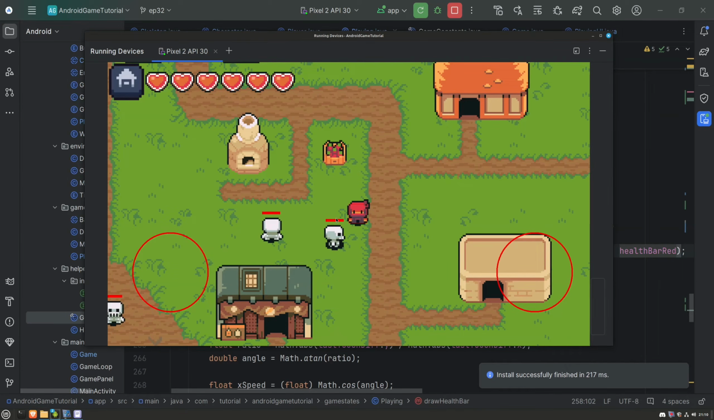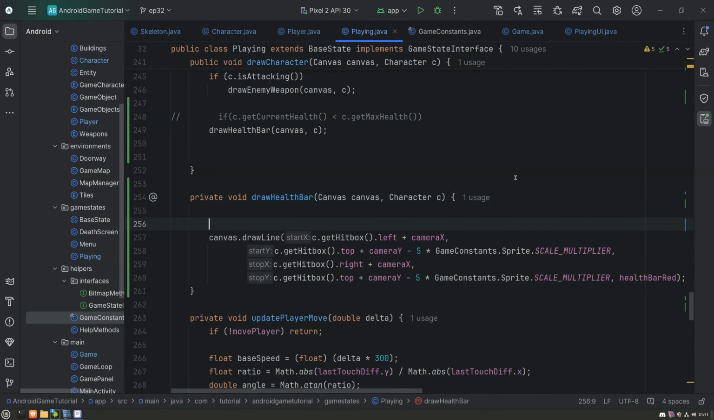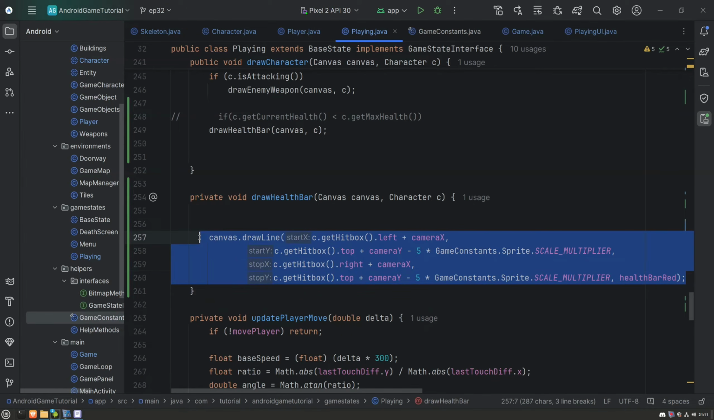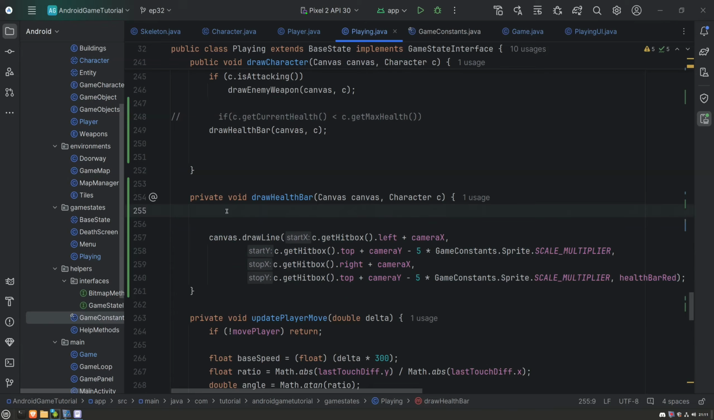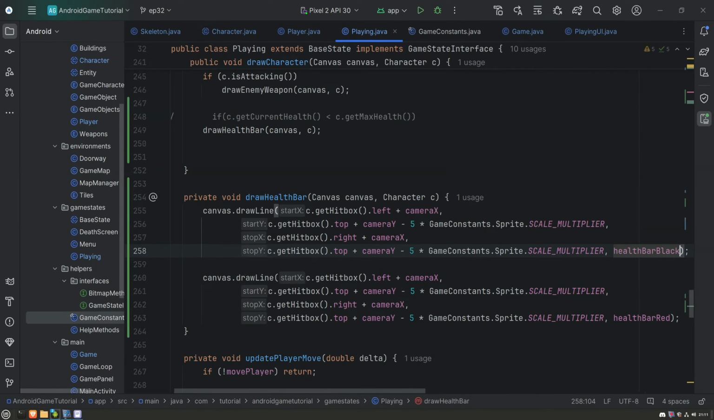All right, so those health bars are looking better. So now we can actually see them. But let's go ahead and copy this entire line of code. And here we go, health bar black. So now we should have a background. I don't see anything that we need to change, no?